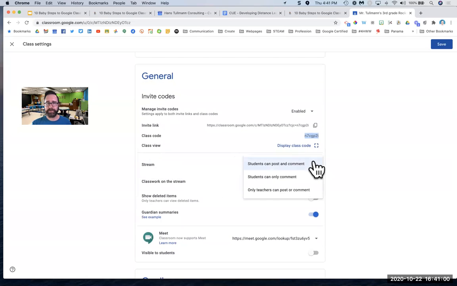Next to the stream, do you want your students to post and comment anything, anytime on the stream? Or do you only want them to comment on what you've posted? Or maybe you only want teachers to post and comment. You don't want kids to communicate with you in Google Classroom, which for distance learning, maybe start with students can only comment. Now, advanced users, you can also mute students so they cannot comment if they can't handle it.